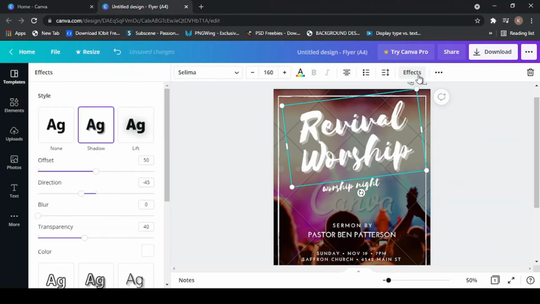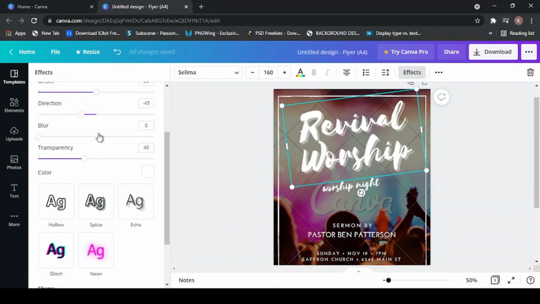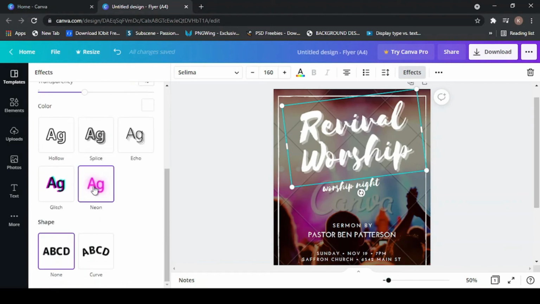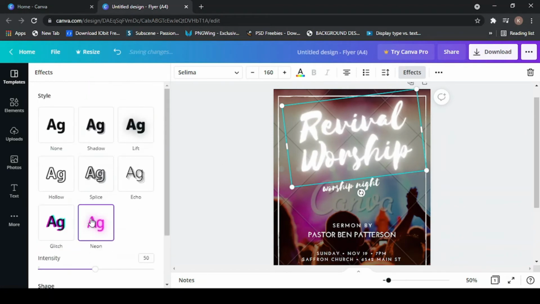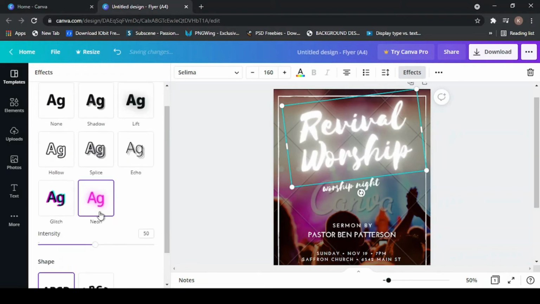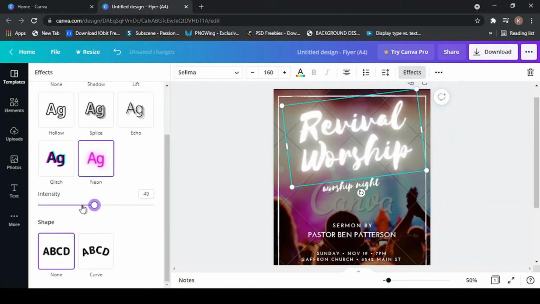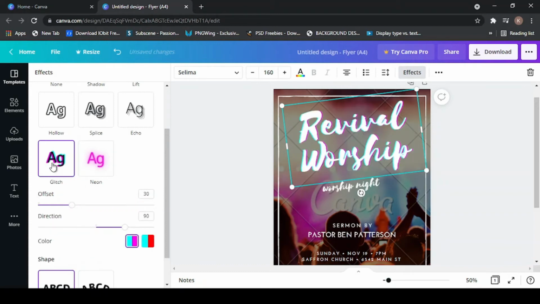And also when we go back to the effects, we have other effects here like the neon sign. You can see it has brightened up the text, and you could also choose the color of this neon sign. All right, the intensity of the neon rather, so you can reduce it and you can see the intensity changing here. It increases, or you can choose the glitch. You can see the glitch sign on top of the text. You can see the feel it has given this text now. That is the glitch sign.